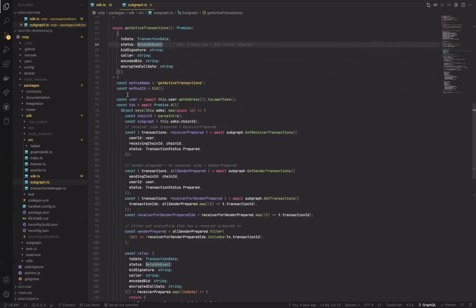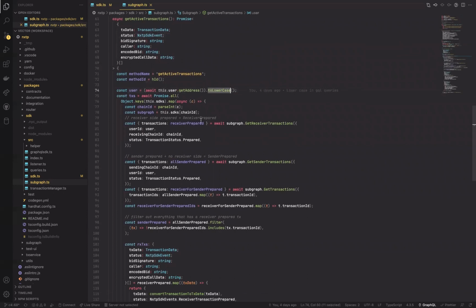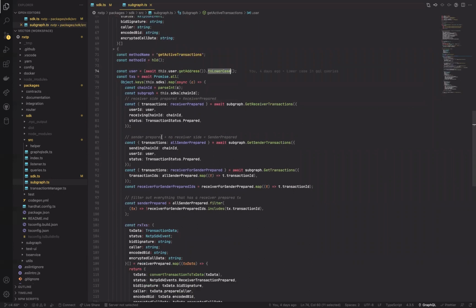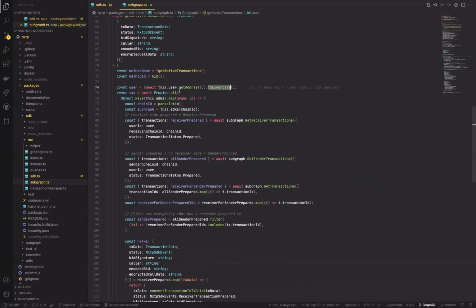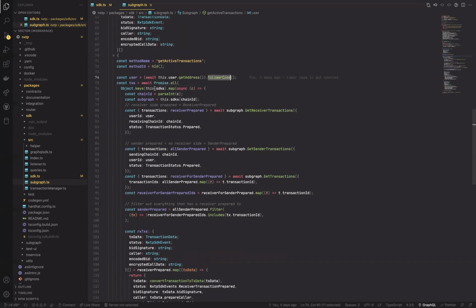So we get the user address. It has to be lowercase because all the subgraphs are lowercase, as we found out the hard way. And then in parallel, it will run a promise that maps all the SDKs, which are mappings of each chain. So each subgraph is per chain. There's not a subgraph across multiple chains, so we have to have a different subgraph for each individual chain.